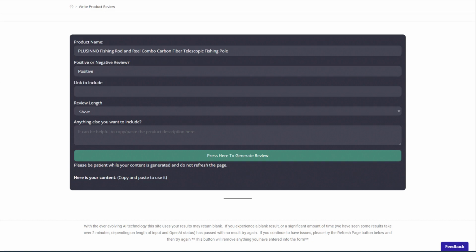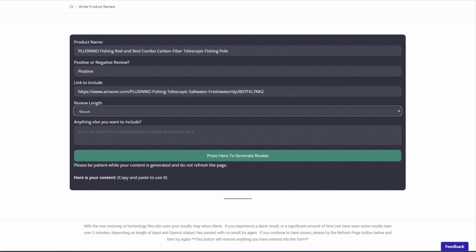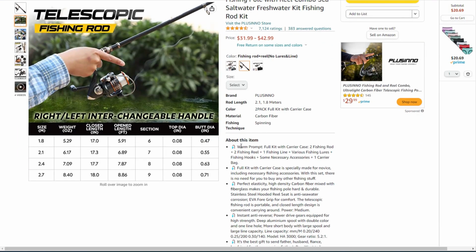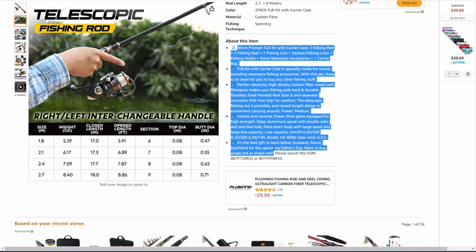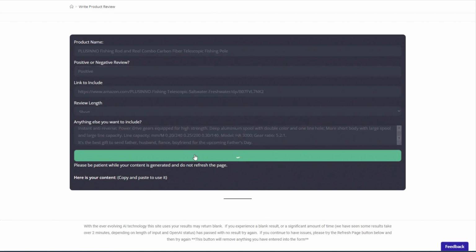The link to include, so you could include like your Amazon affiliate link or whatever it is that you're promoting. And then the review length, short or long. And then for anything else you want to include, we can actually just copy the Amazon product description. So this content right here, we can just grab that, copy it, paste it in, and generate a review.